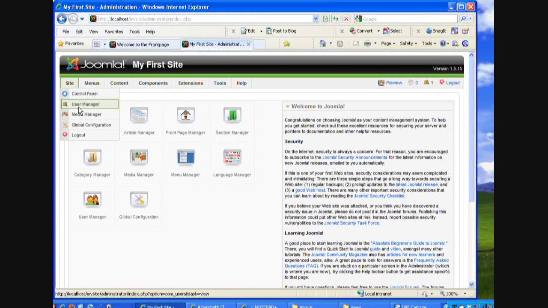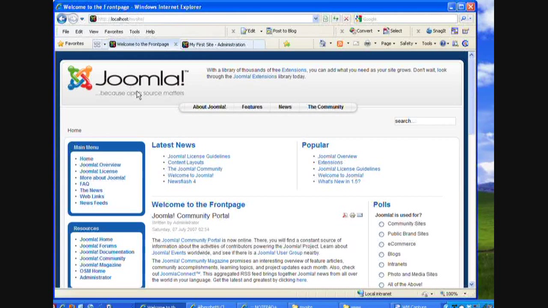All right. And then I can go to the User Manager and look at the users, and I can edit the users. My Media Manager, I can upload content to my site. My Global Configuration, I can make global configuration changes. Menus is for all of the menus that we're going to work with. For instance, if I go to Welcome to Front Page, you'll see that there's a menu here. This is a menu up here, About Joomla, Features, News, the Community. This is a menu here, Main Menu, right here, right? And then this is a menu called Resources over here, right? So you see right here there's 1, 2, 3 menus.